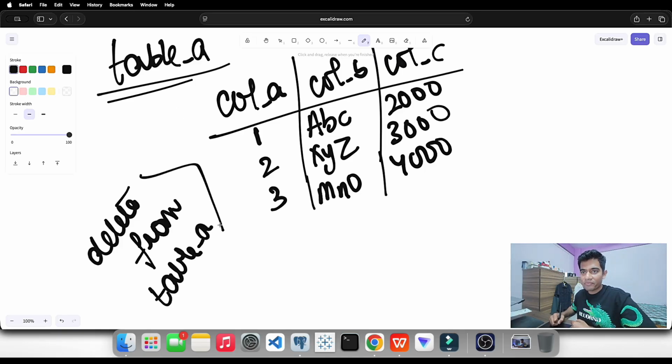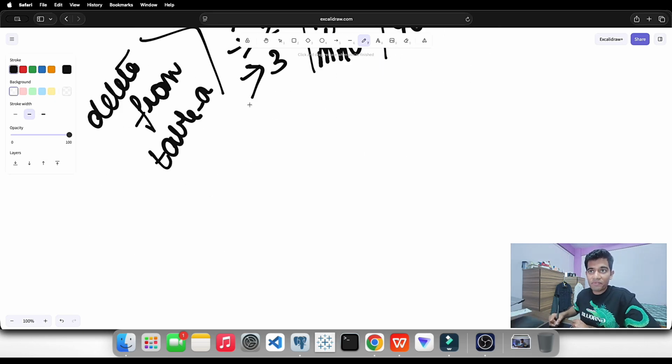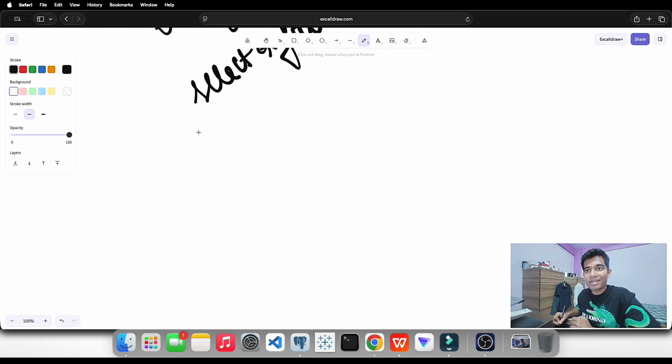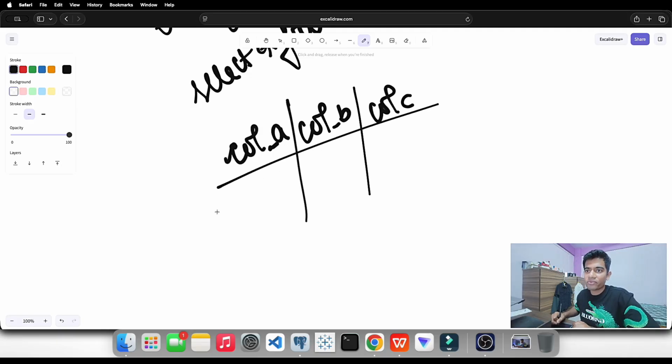So what will happen when you execute this? All the data will get removed, meaning the rows will get removed, not the full table. And after using this query, when you write select everything from this table, what you will get is just the headers, like column A, column B, column C, with empty rows.